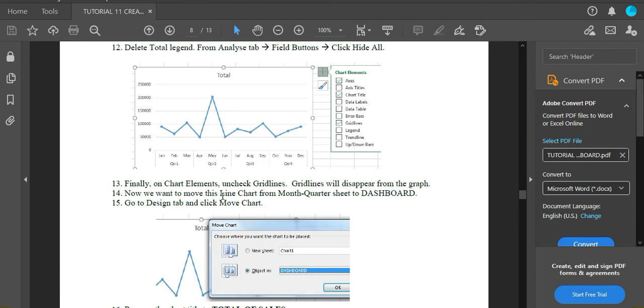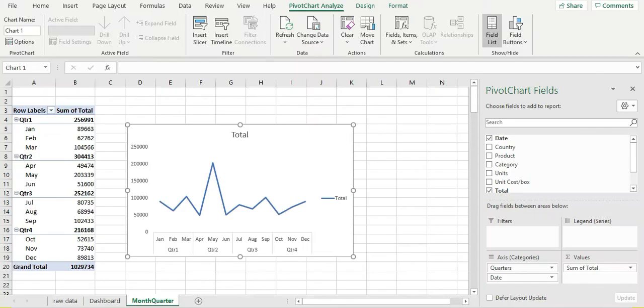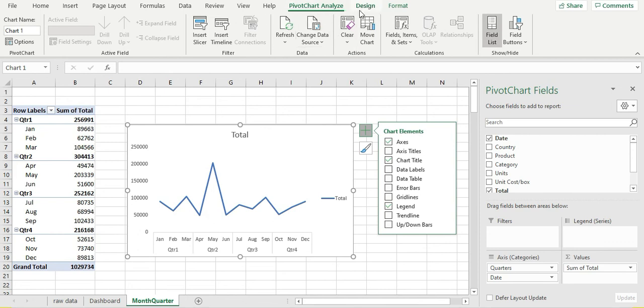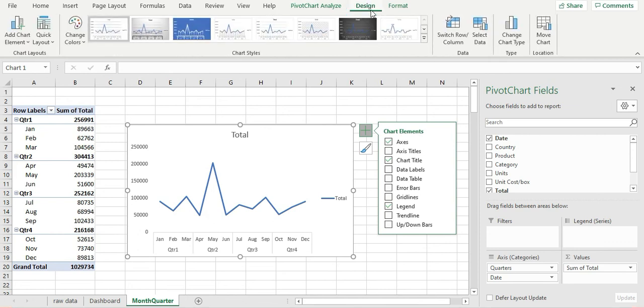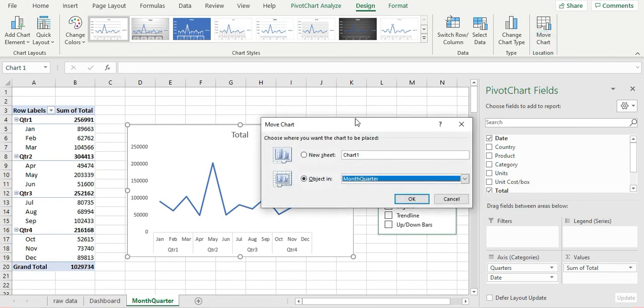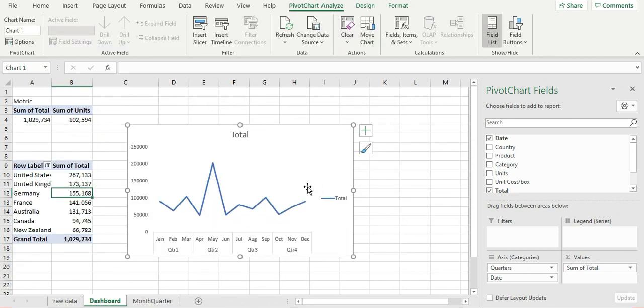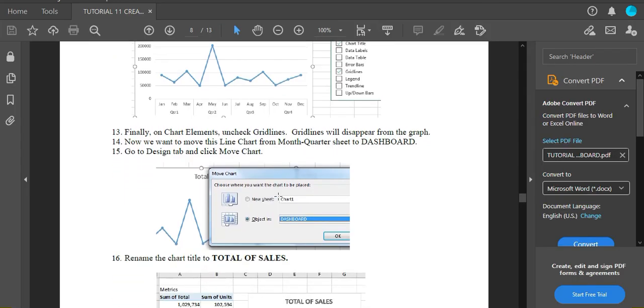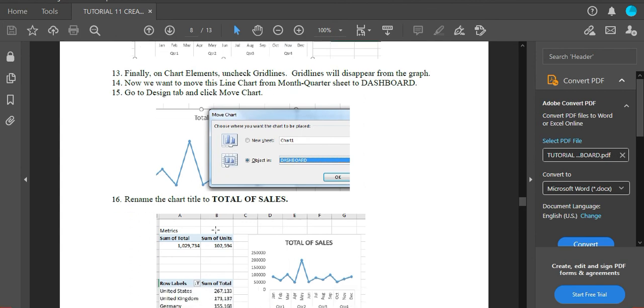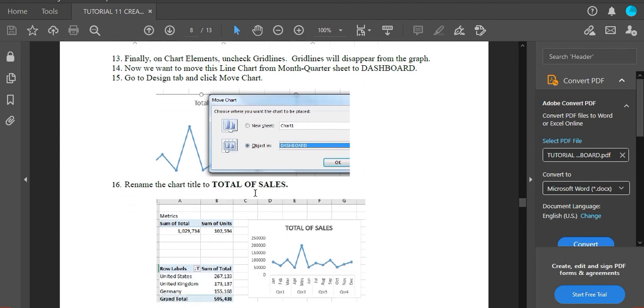Now we want to move this line chart from the month quarter sheet to the dashboard. Go to the design tab and click move chart. Select dashboard and click on OK. So it will transfer the pivot chart to the dashboard. And rename the chart title to total of sales.